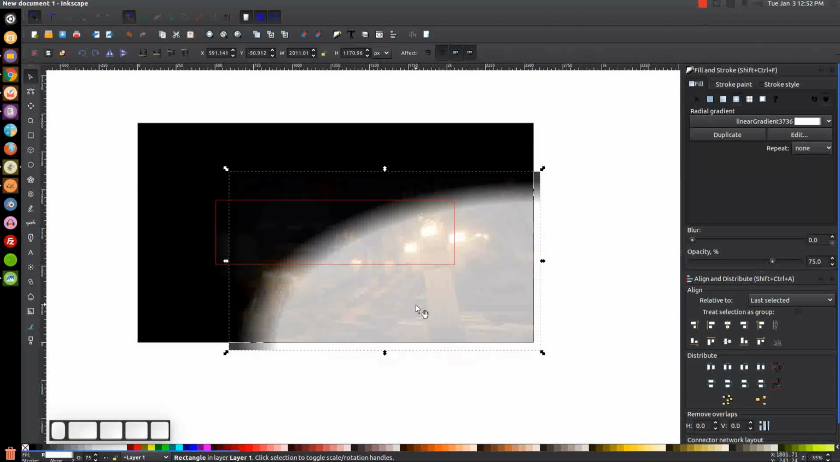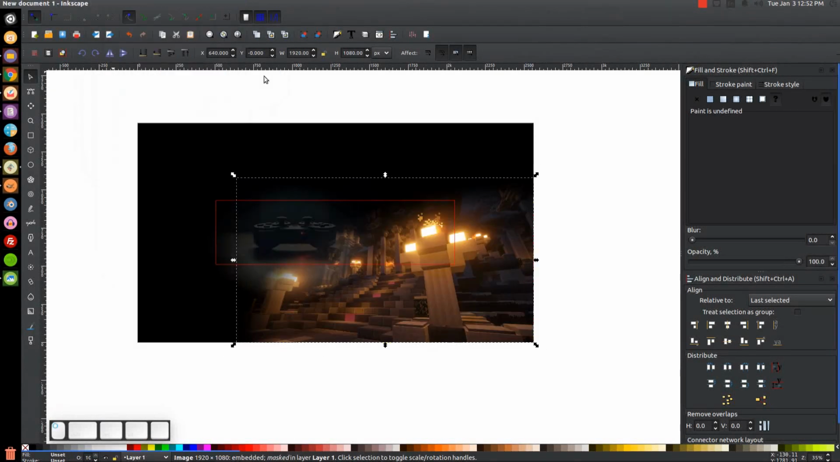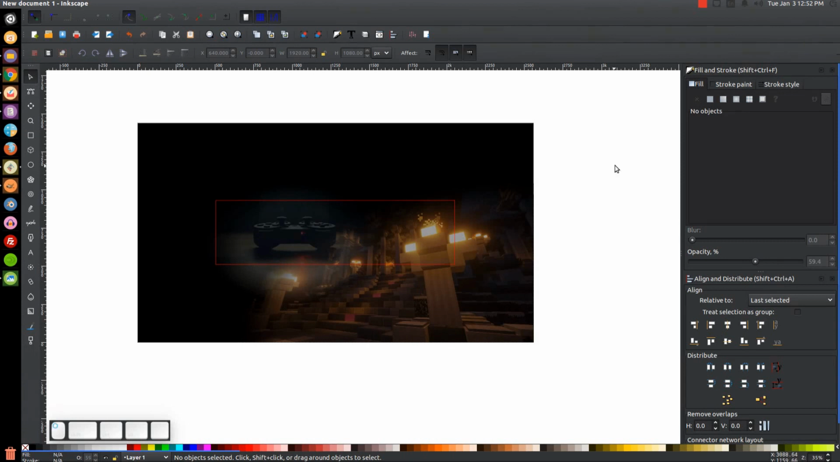And then I'm going to hold Shift and Alt and click on this image. So we have both the Minecraft image and the rectangle selected. And go to Object, Mask, Set. And I'm going to bring the opacity of that down a little bit just so it fades nicely into the background there. It looks pretty good. Everything's starting to come together now. Alright, so we'll click off of that to deselect.